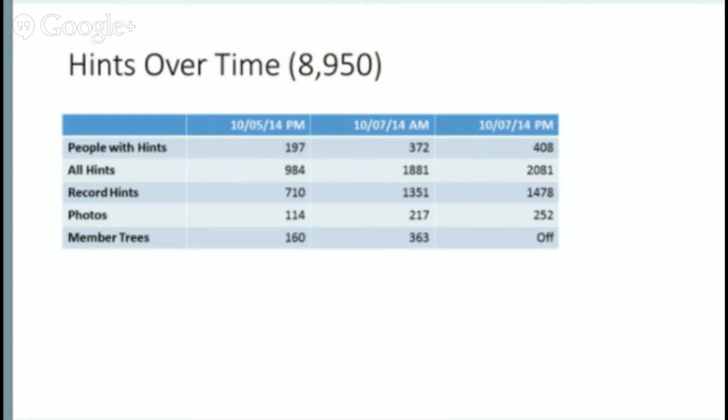When I started the project a couple days ago, I had 197 people with hints in my Ancestry member tree, 984 hints, 710 record hints, 144 photos, and 160 member tree hints. And I have been tracking this every couple hours to watch the hints grow on the Ancestry member tree side.